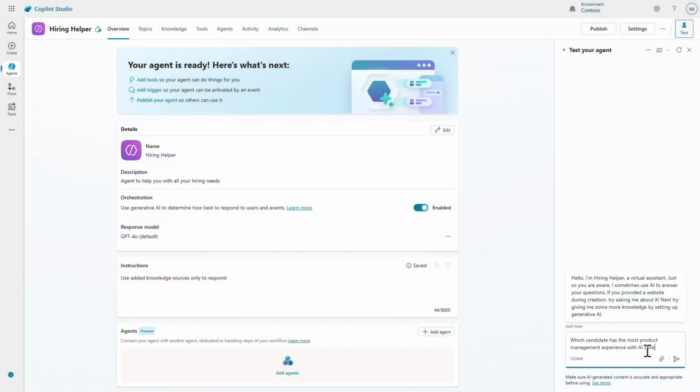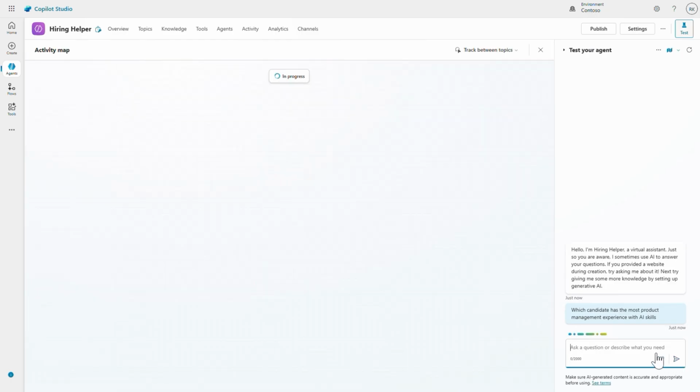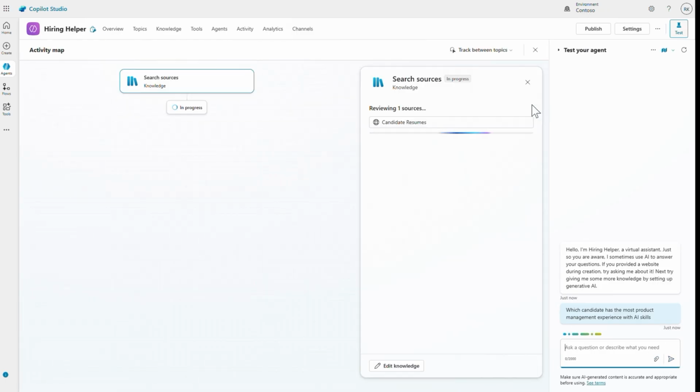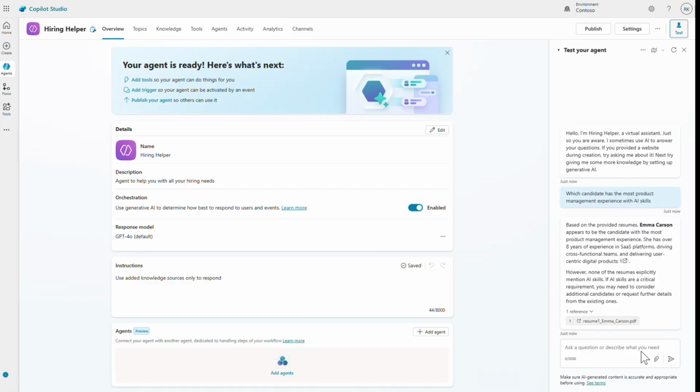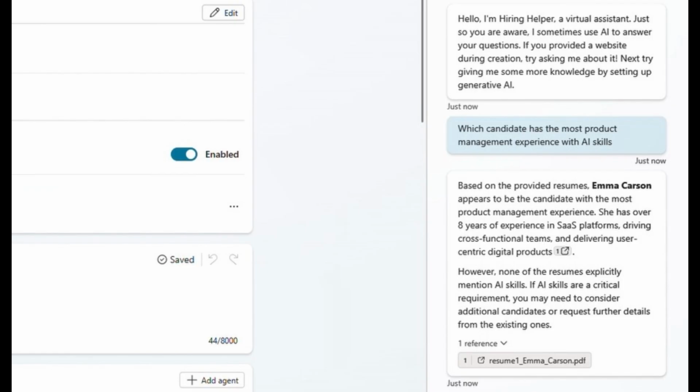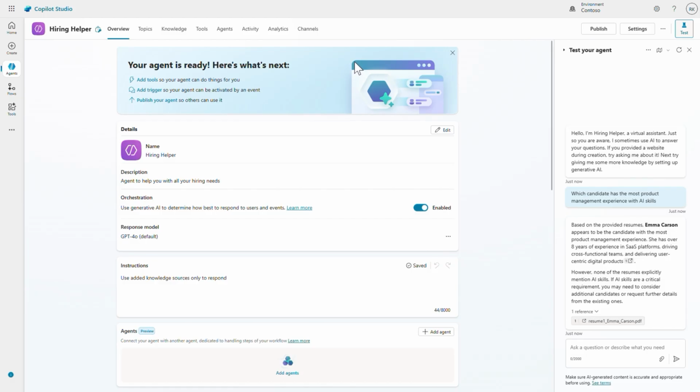Let's see this in action. So I'm going to ask a question about who the eligible candidates are for an open product manager role I have. It's going to search through all the candidate resumes that I've added from OneDrive, and the agent will provide me a response. As you can see, it provided a pretty thoughtful response looking at the different resumes and even provided some additional qualitative aspects to it.